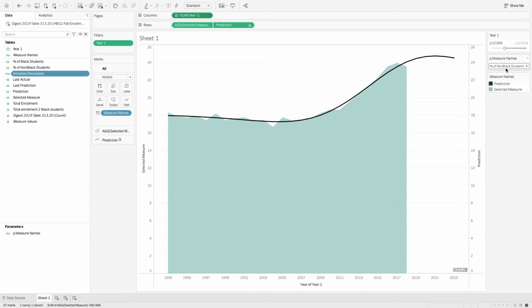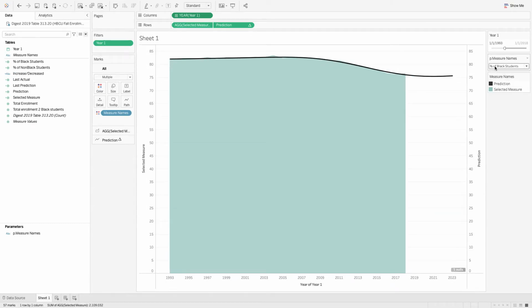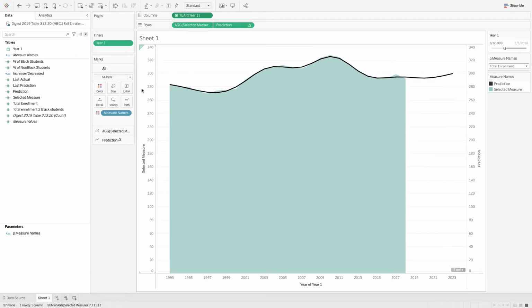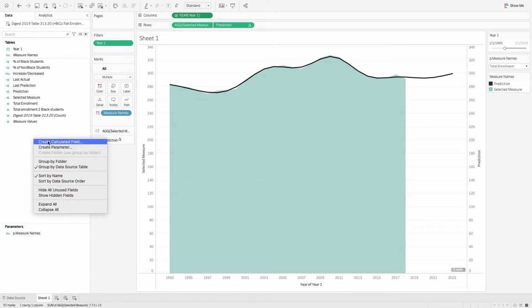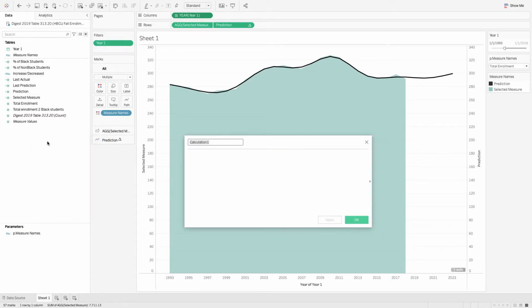And because I know for a fact that some of this will be expressed in terms of percentages, and some of this will actually be integers, I want to be able to dynamically deal with number formatting. So I'll create a number format calculated field, because it's switching back and forth. All I'm going to say is if my parameter equals total enrollment, then we'll do a K, else percentage, and we'll be done.